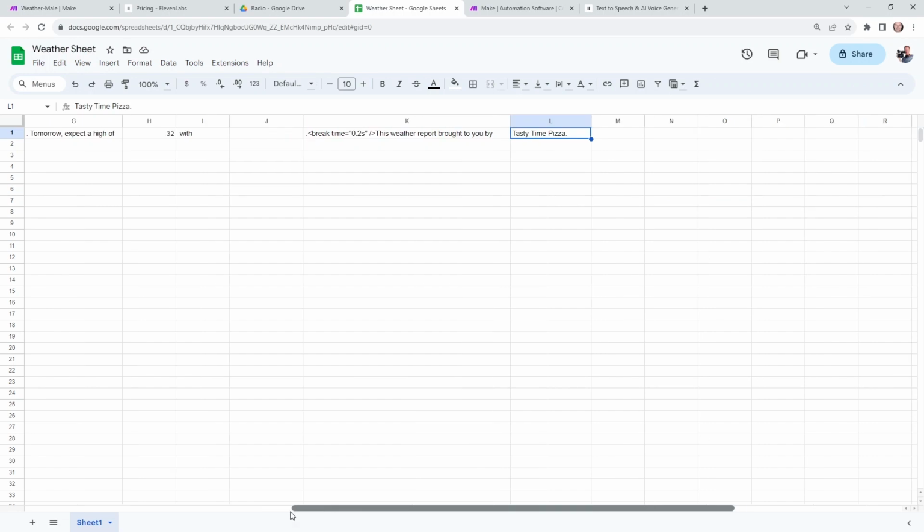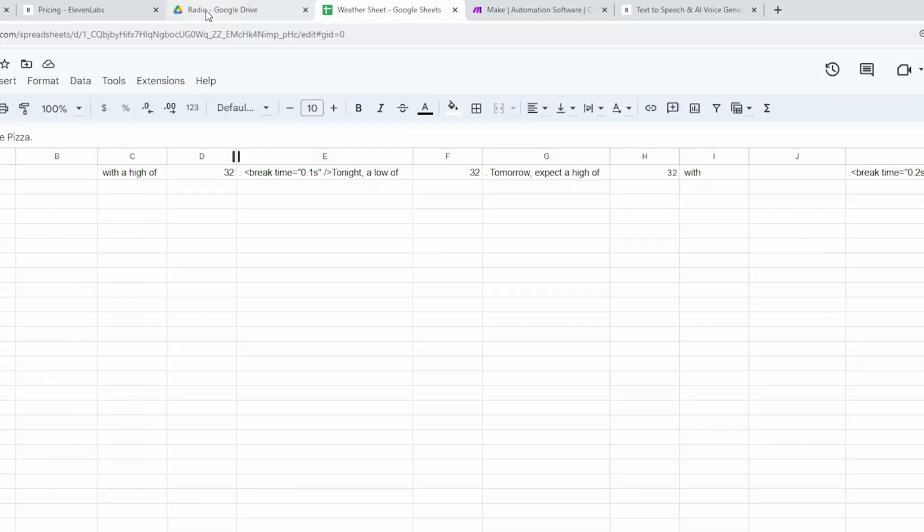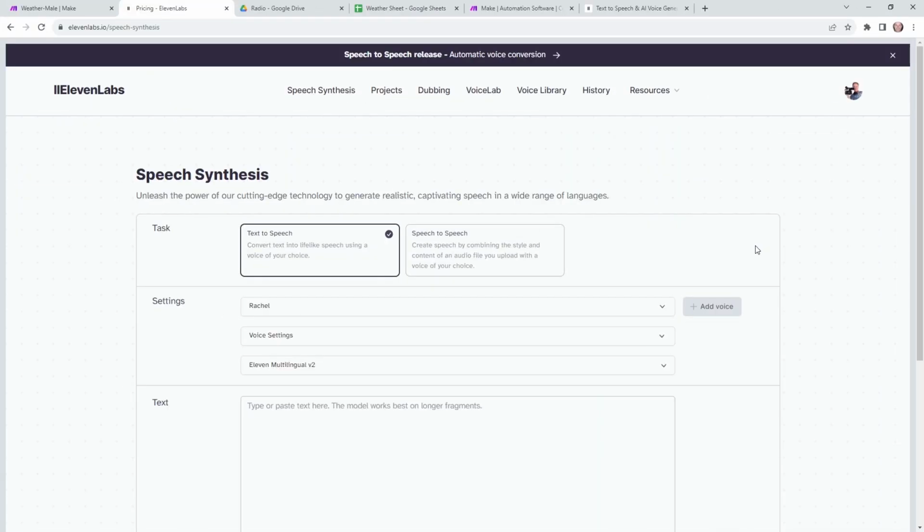That is your Google Sheet. You lock that in, you remember where you put it. For me, it's in the radio drive, sitting pretty. Now we pop over to ElevenLabs. One thing I dig about them is how realistic their voices are.